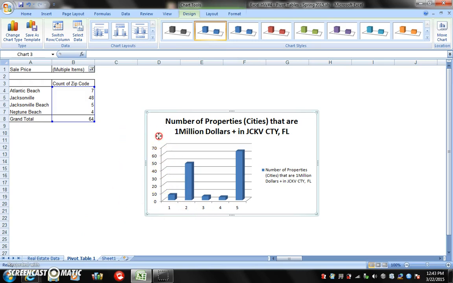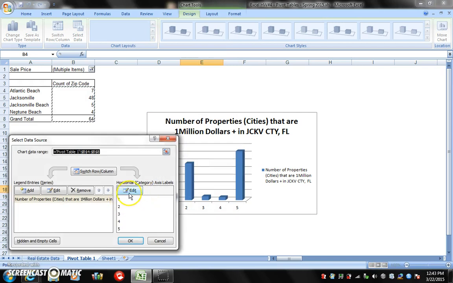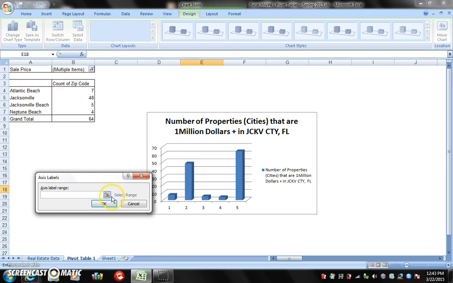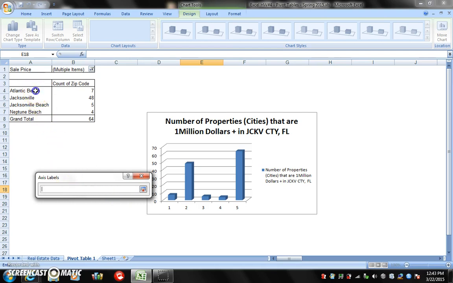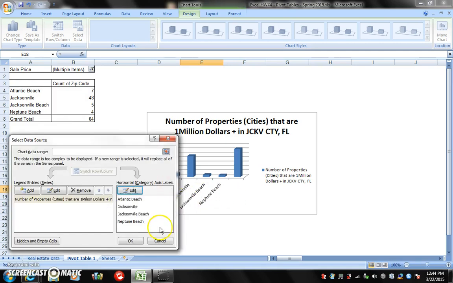So now what we'll be doing is going back in there and select data one more time. And what we'll be doing is editing the horizontal axis. So we want to do all of the cities in there. Drop that down. And then as you can see, what that did was give us a view of what needs to be in there as far as cities are concerned.